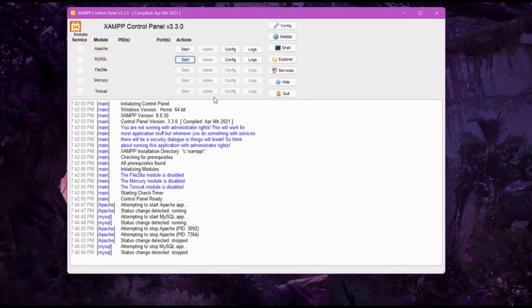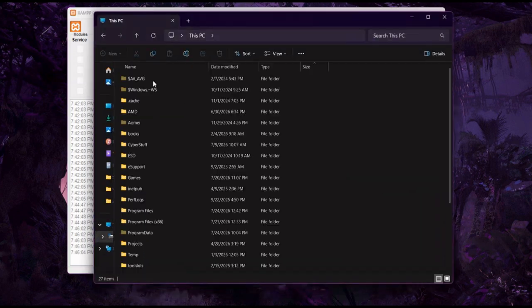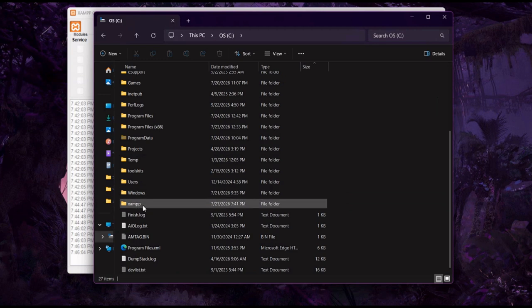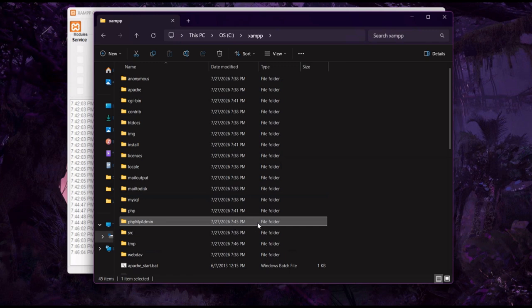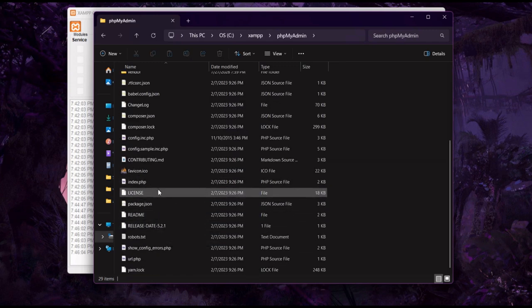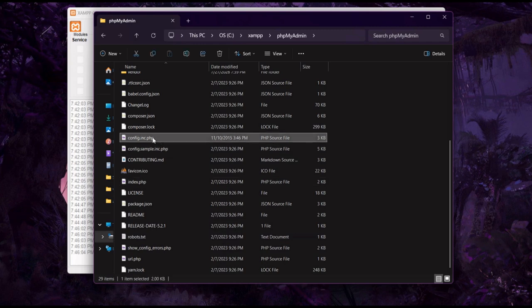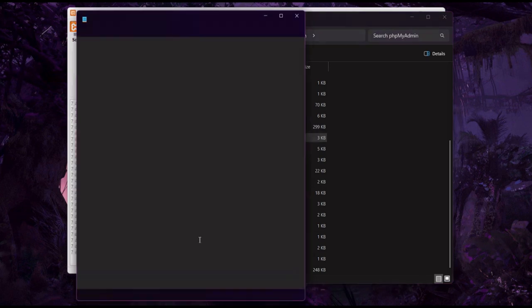So I'm going to stop both of them. I'm going to go inside my files, inside my C directory, inside my XAMPP folder, inside my phpMyAdmin folder, and inside this I'm going to find a file called config.inc.php. You are going to right click it and edit in Notepad.